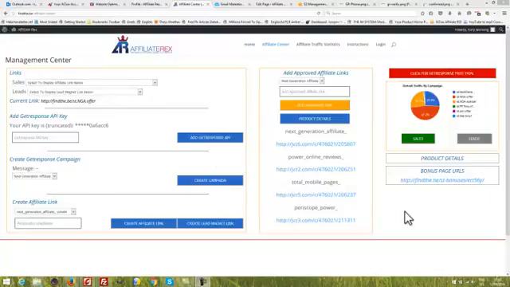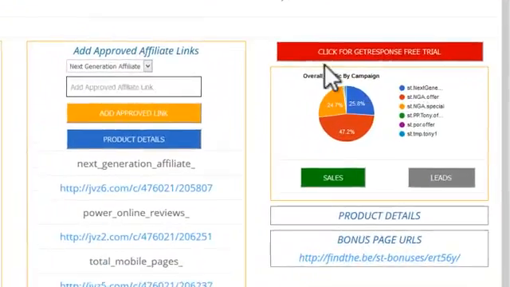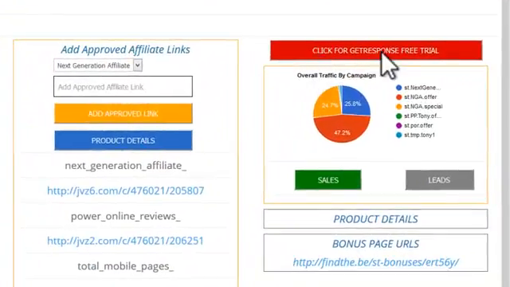And as I say, if you've already got a Getresponse account, then of course you can use your existing account. If you haven't, you need to get a new one, and I recommend you go through here. It says here, click for Getresponse free trial on the big red button on the top right hand side of the Management Center. You can actually get a 30-day completely free trial, so you can drive this for 30 days before having to pay anything at all.